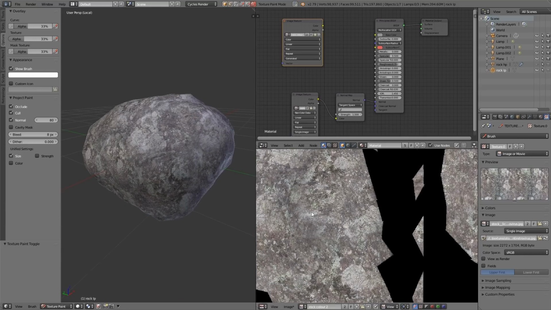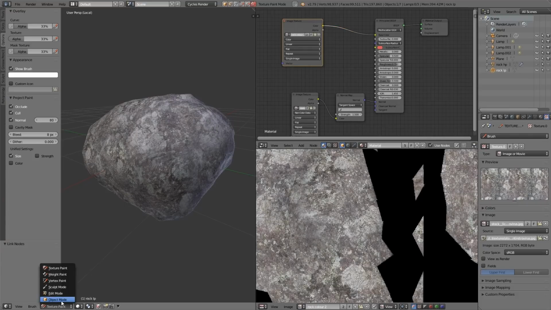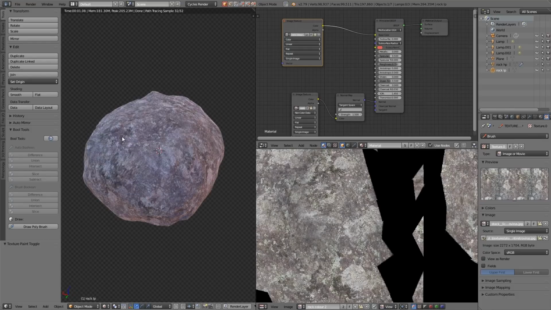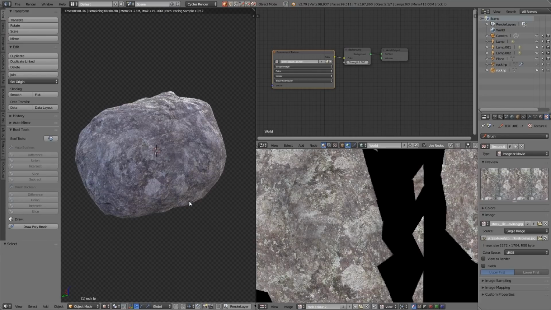Now what you must make sure is that you say image, save image. Now we can hook it up and see what our rock looks like in rendered mode. Let's go back to object mode, shift Z, and it's looking very nice. It's looking a bit orangey because I've got an HDR that's a desert landscape, I think, which I'll change now. There we go, that's a bit better.